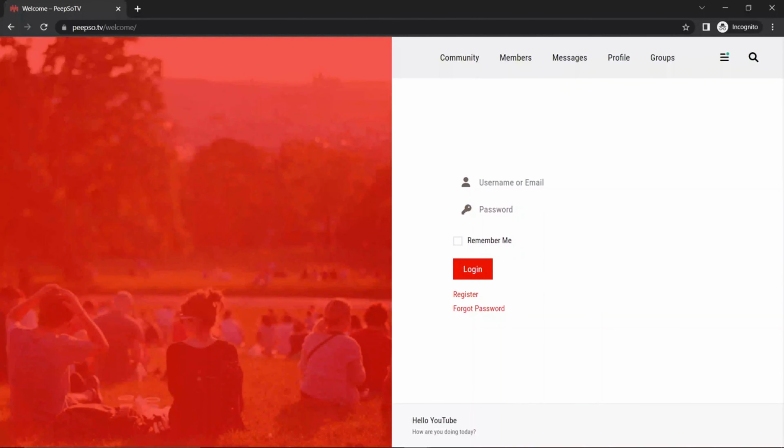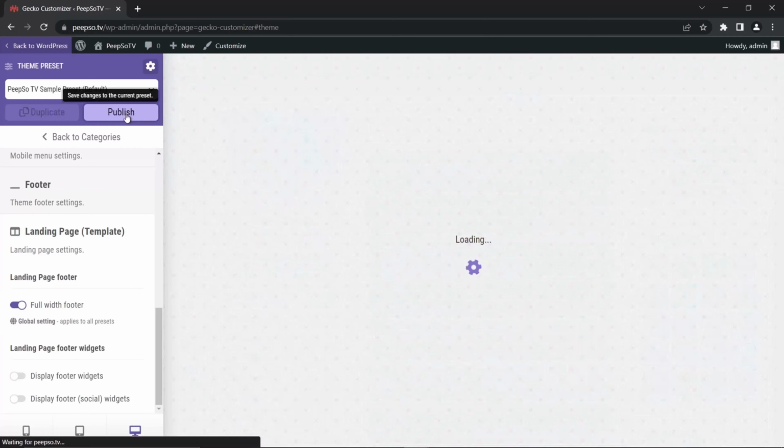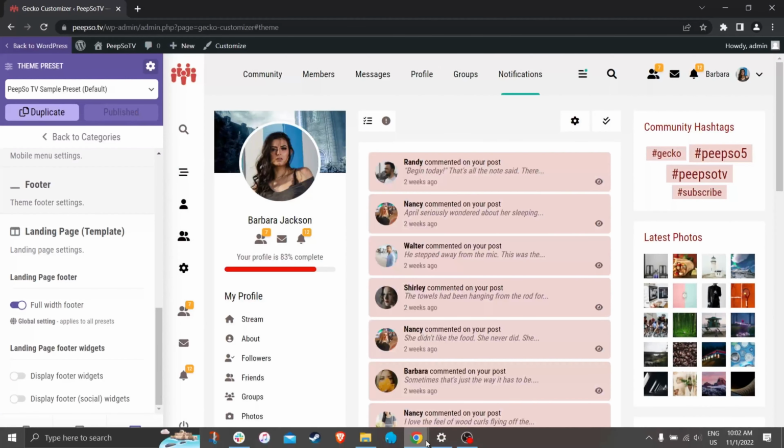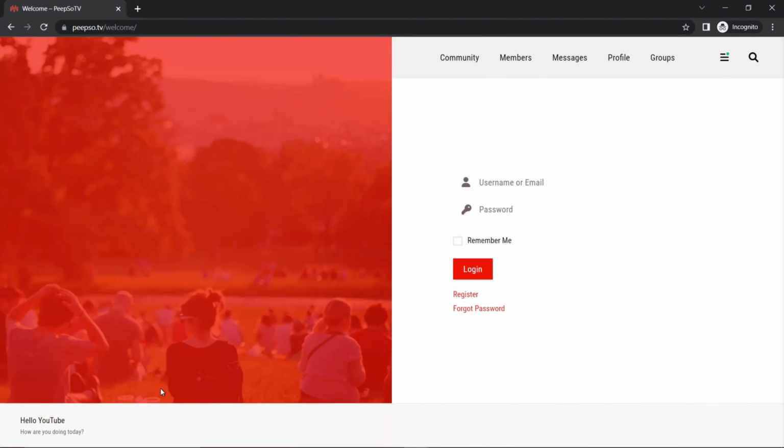That being said, you can change the position of the footer and make it expand through the entire page, or you can display the footer widgets that we published previously. And that is basically all of the options that you have. So let's go back to the landing page settings in the Gecko Customizer, and let's make full width footer and publish the change. Come back to the incognito page where we are logged out, and now the footer is gonna expand through the entire screen.